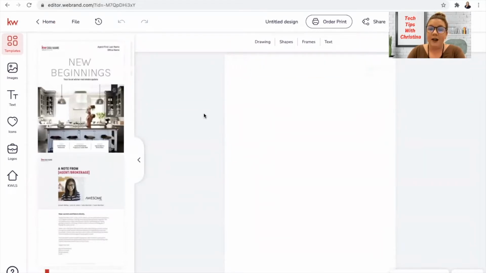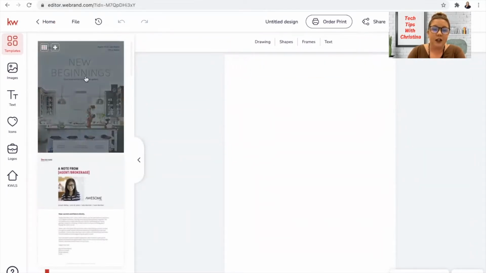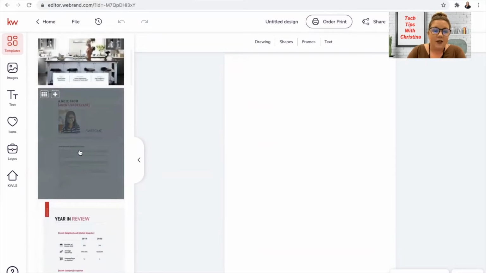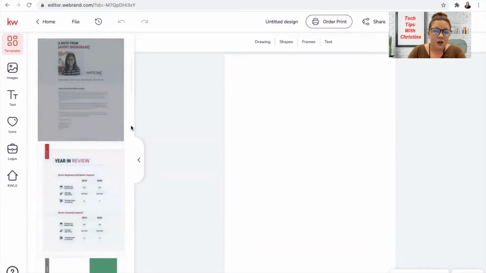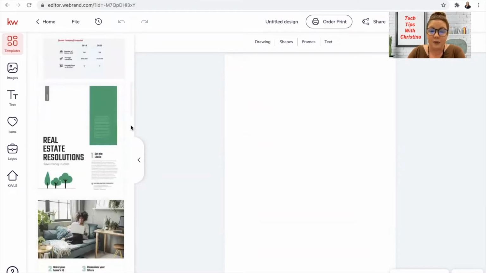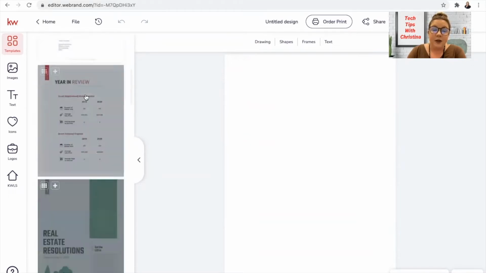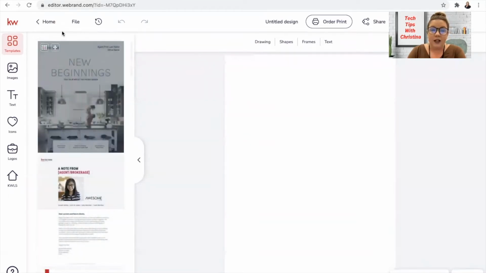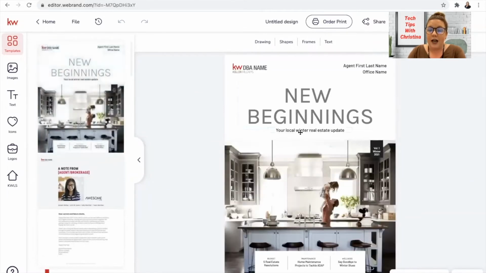And so from here, how you do this, you can look at each of these on this side view here and just kind of review it, see if it's something that you would like to add to your magazine. And if it is something you want to actually use, click this plus sign at the top of that page that says Add New Page. That's going to bring it right here where it's editable.